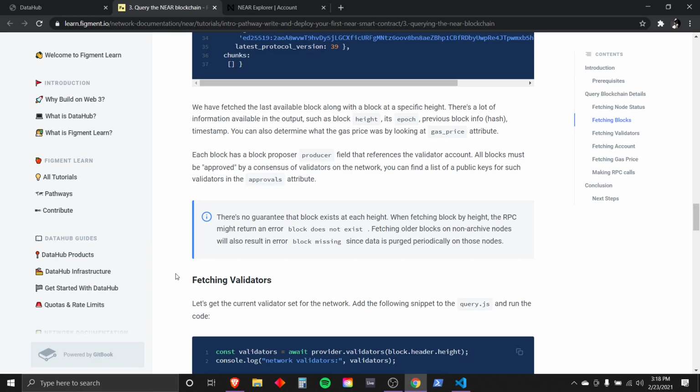There's a lot of information available in the output, such as block height, its epoch, previous block info or hash, and the timestamp. You can also determine what the gas price was by looking at the gas_price attribute. Each block has a block producer field that references the validator account. All blocks must be approved by a consensus of validators on the network. You can find a list of public keys for such validators in the approvals attribute.